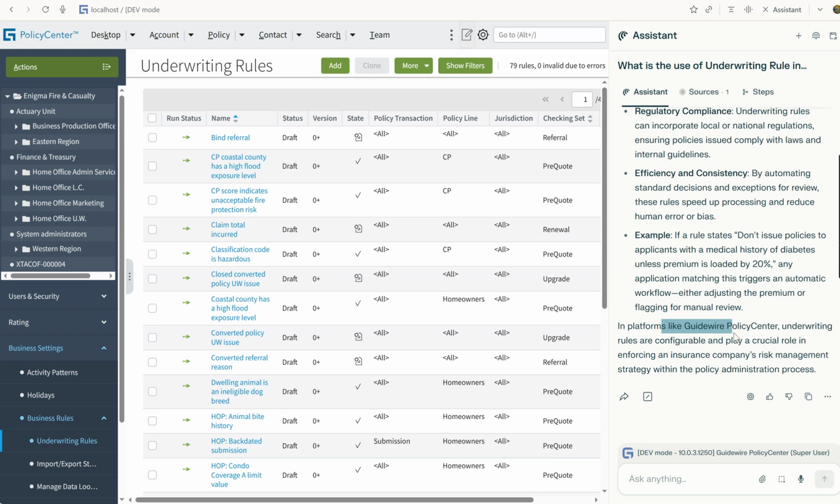The same in Guidewire PolicyCenter: underwriting rules are configurable and play a critical role in enforcing an insurance company's risk management strategy within the policy administration process. That's why all UW rules we are creating from the administration only. To create a new UW rule, we need to click on the add button. So now we know what a UW rule is. The use is to stop our policy from issuance or from quoting. For this, we will trigger a UW rule based on the underwriter response, whether we are going to accept or reject it. That depends on the complete insurance company.